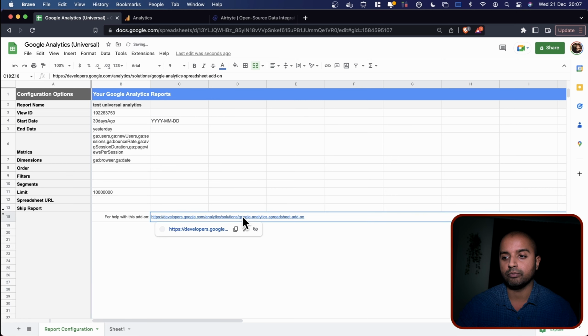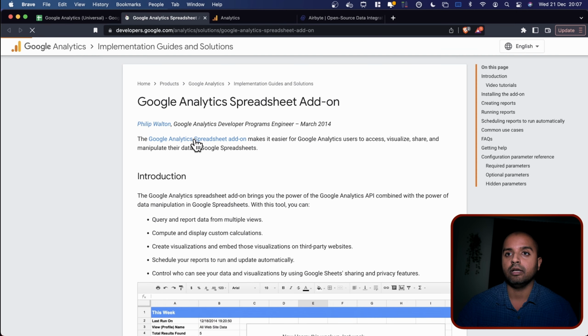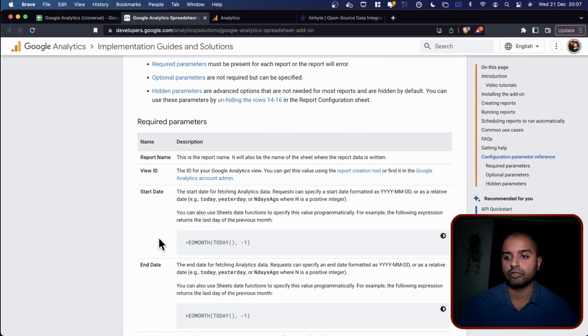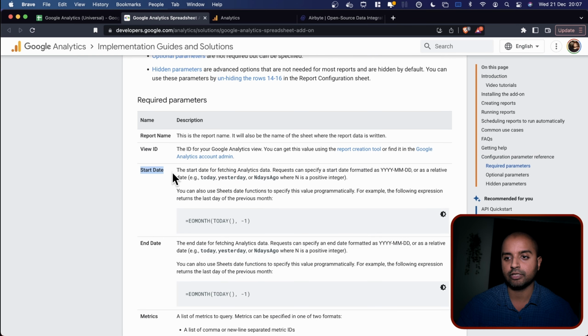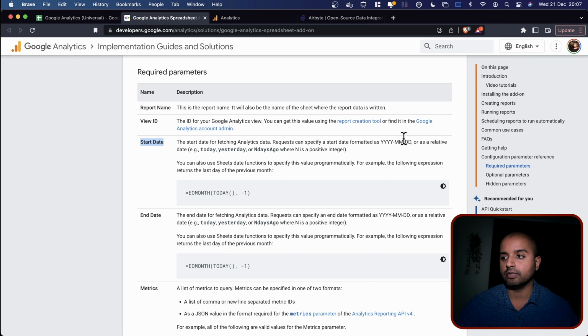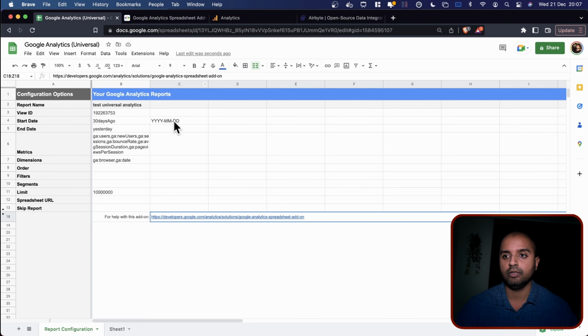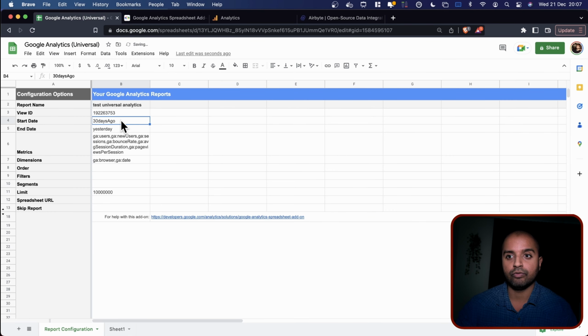If you want more information, you can click on this and scroll down. We have the section called start date, and you can see we can use the format year, month, date, or relative dates like today, yesterday, number of days ago. So this can be 30 days, 90 days, and so on. And similarly we can do end days as well. We've just defined the default as 30 days ago and yesterday.